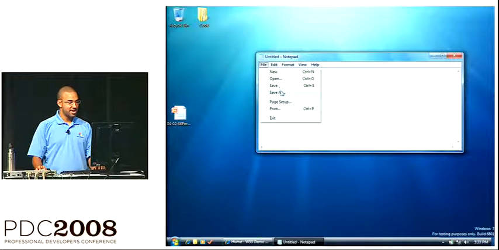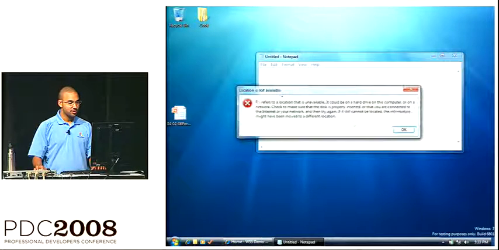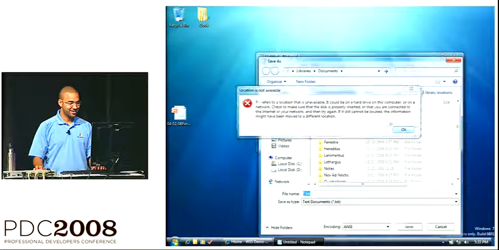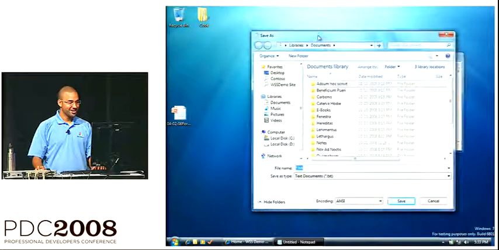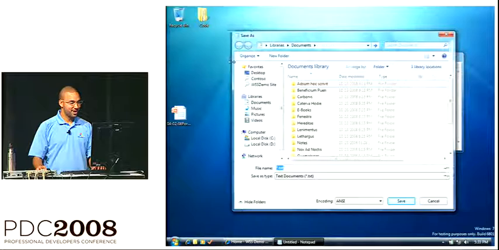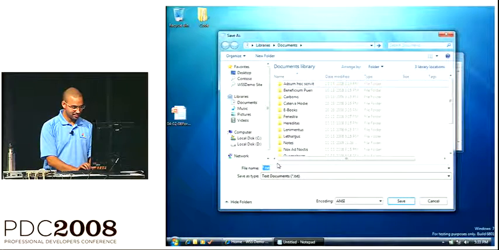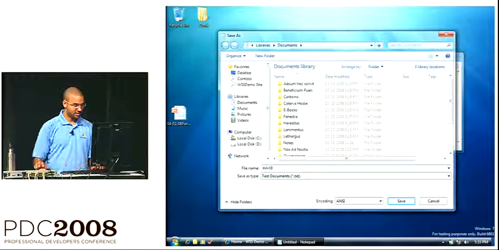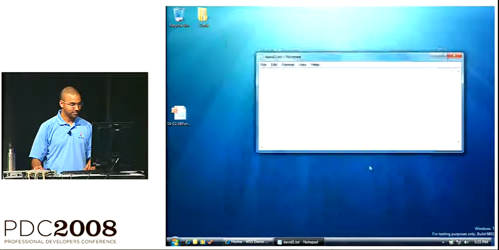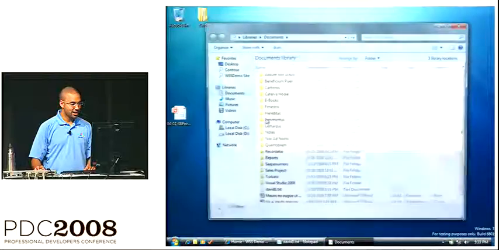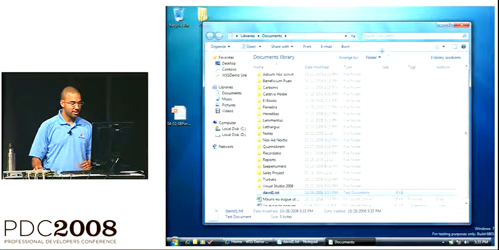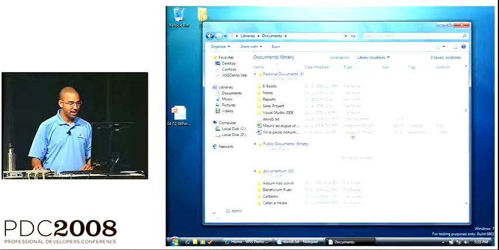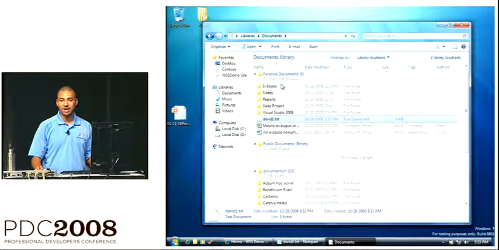So let me just save a file to my documents library. Let me just type David 1. And when I open up my documents library, you see that it shows up there. But I can view this by library location, and you see that it was actually saved to the personal documents folder, or the My Documents folder, the existing folder.